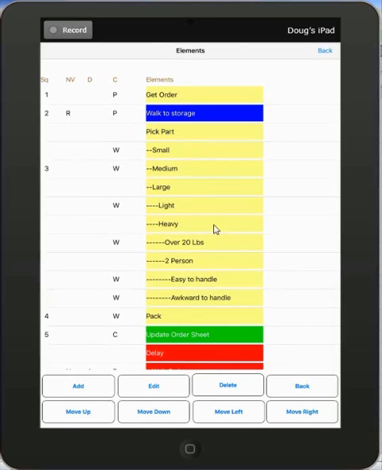Now you can have up to 5 levels deep here. So this is the first level, this would be the second level, this would be the third level, the fourth level and the fifth level. So you can go up to 5 levels in your drill down here. The way we represent the drill down, as you see here, is by using the dashes. 2 dashes represents the second level. 4 dashes represents the third level. 6 dashes represents the fourth level, and 8 dashes represents the fifth level.